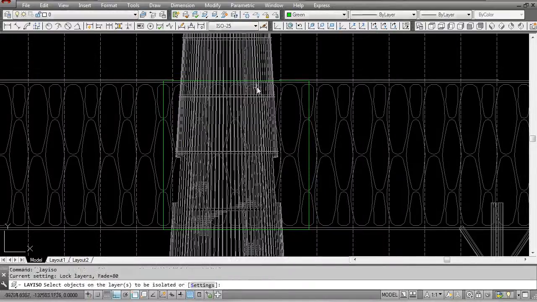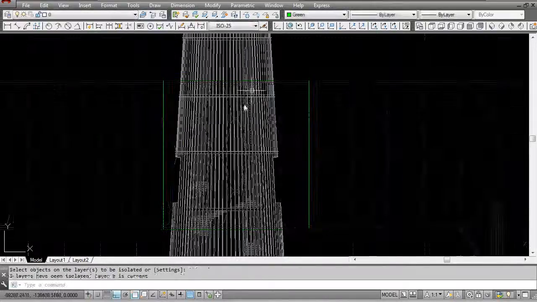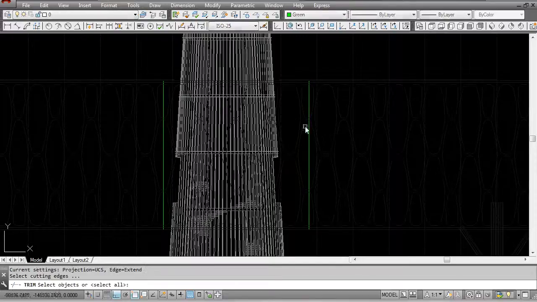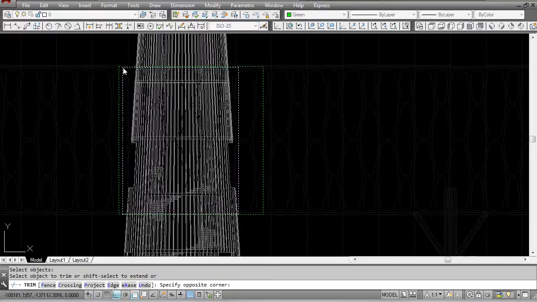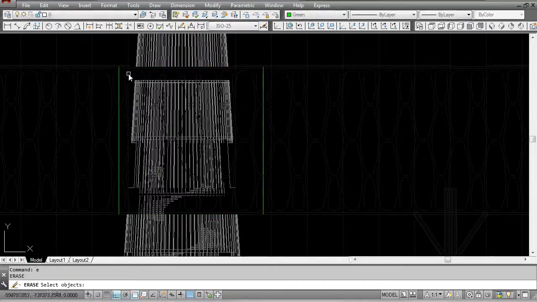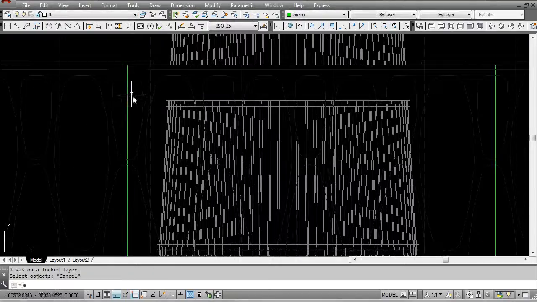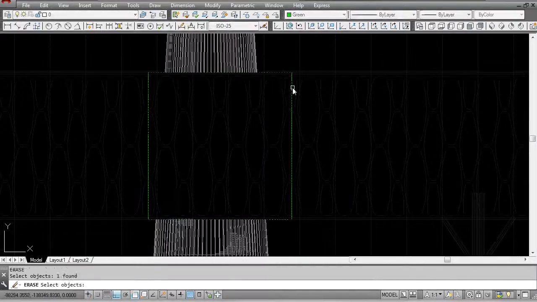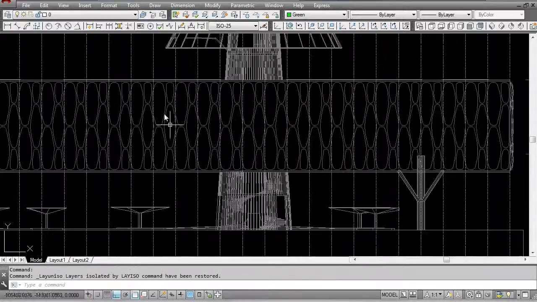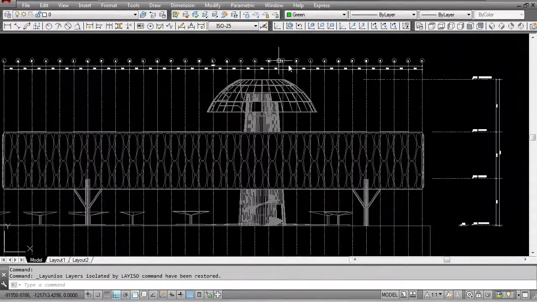Let's now go and just isolate out those objects. I'm going to use the trim command, select that rectangle, and let's just go and trim away everything on the inside and then delete all of the smaller segments within that. Then I'm going to delete that temporary line, undo my layer isolate, and you can see that in a couple of seconds we've already now removed that.